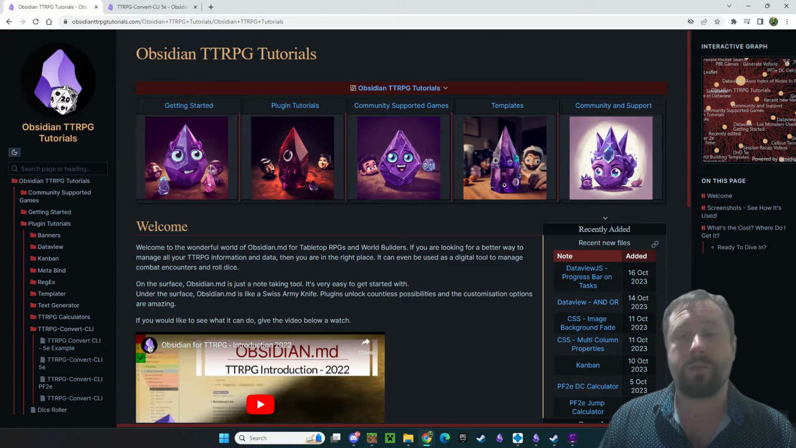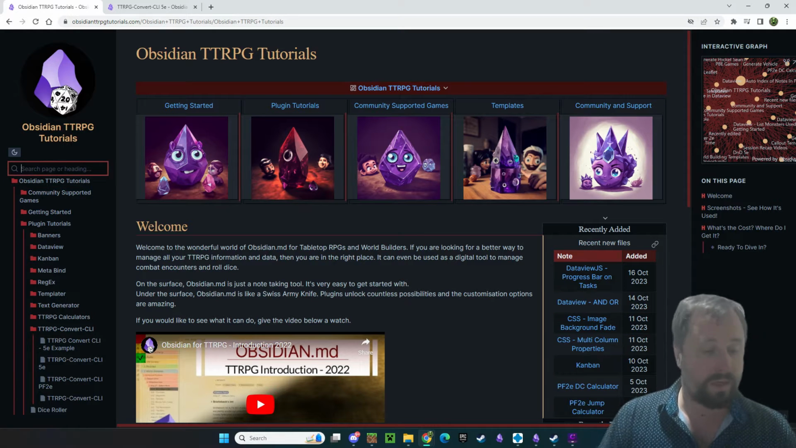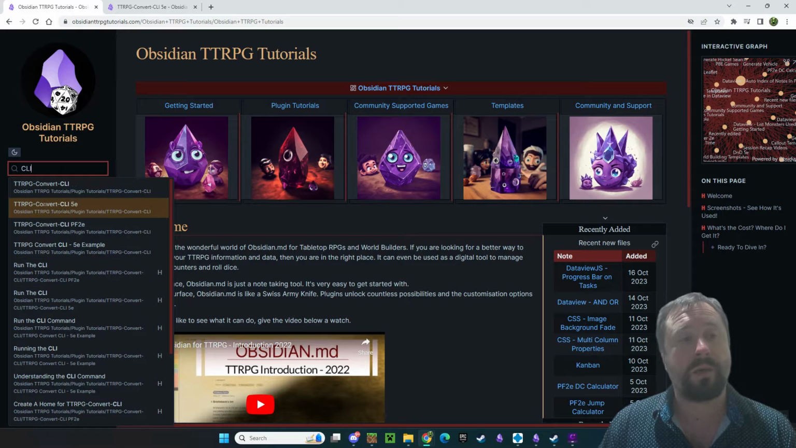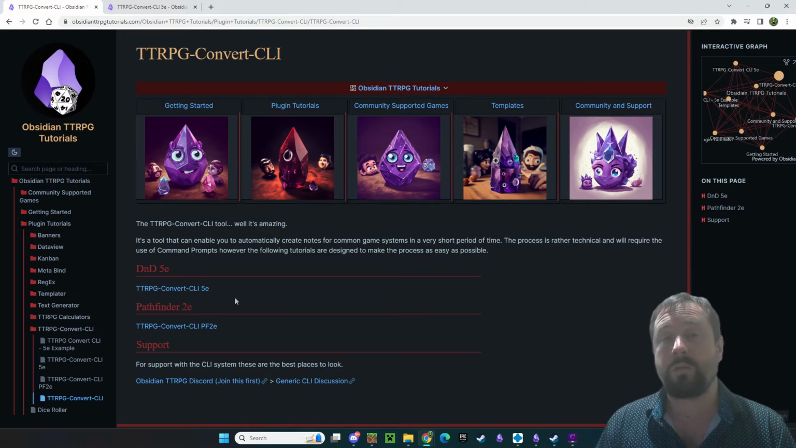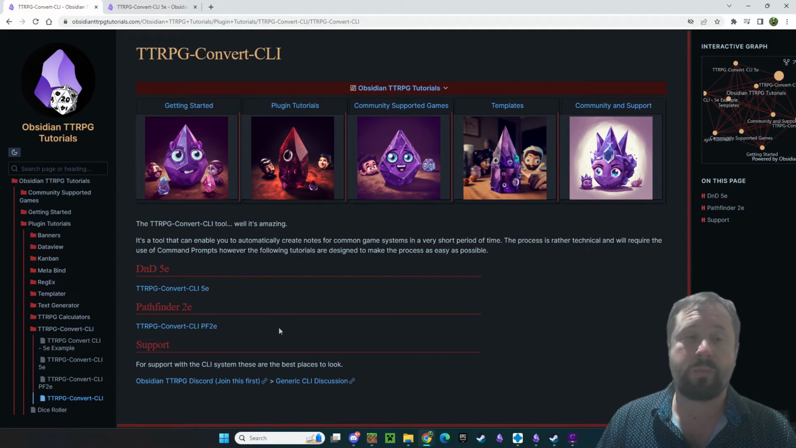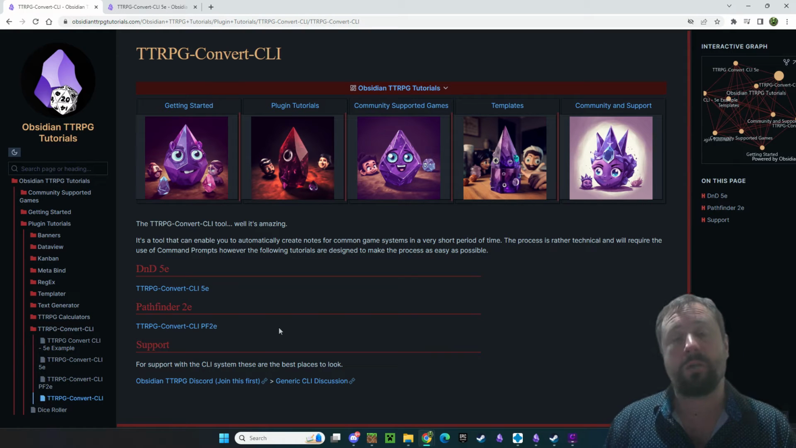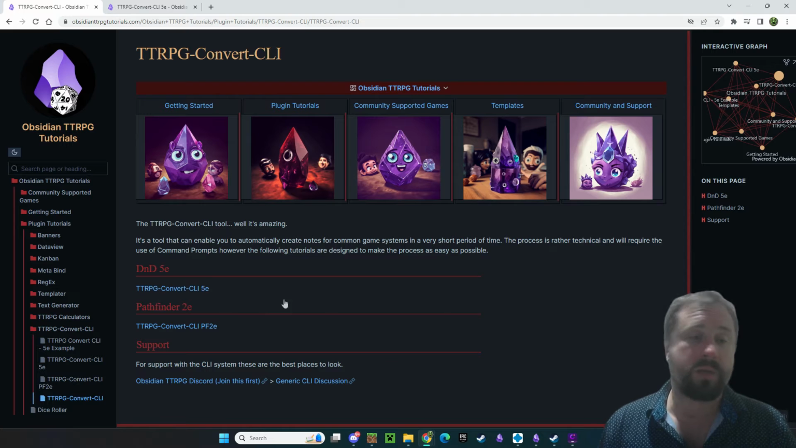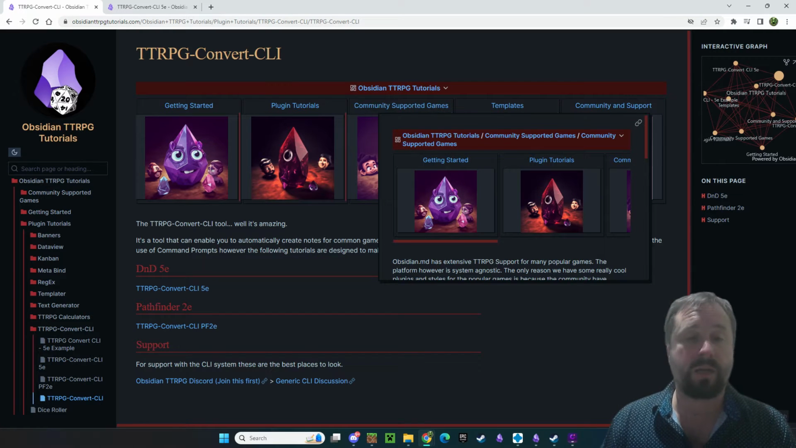Okay, so the first thing we're going to need to do is actually head on over to obsidianttrpgtutorials.com and come over here and type in CLI. And that will bring up this CLI page, and from here you can see two different options. There's an option to go for D&D 5th edition, and there's an option to go for Pathfinder 2nd edition. It's worth noting that at the time of recording this video, Pathfinder 2nd edition is not quite as polished as it could be. Okay, 5th edition is the one that's got the most love so far, so it works really well. For Pathfinder 2nd edition, you probably need to supplement that experience with some of the other community support content, which you can find under here.